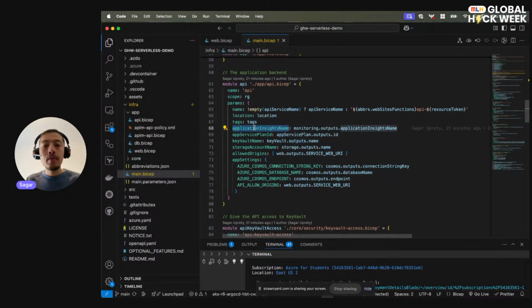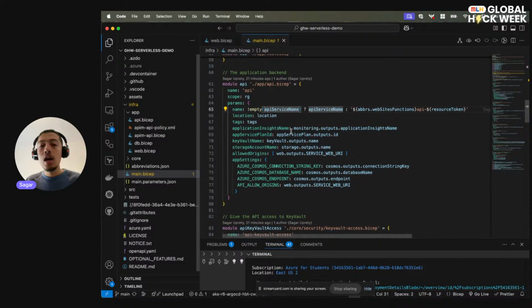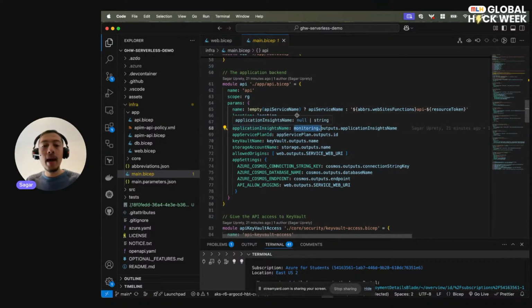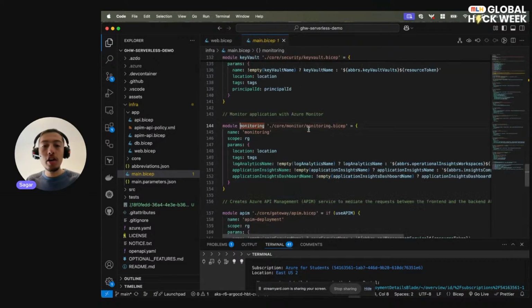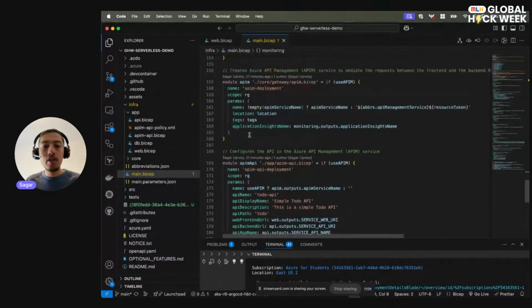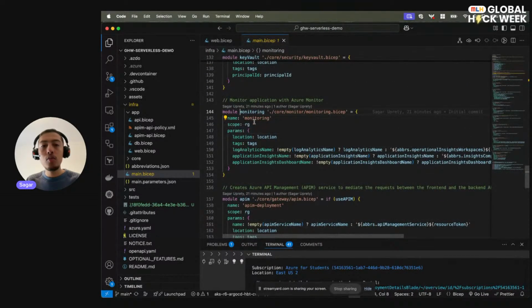specific module has a parameter application insight name, and we don't pass this as a parameter. It's getting this from another module. For example, it's getting it from the monitoring module, and if you click on that, down in the file, we have something called the monitoring module. So this is going to create a monitoring service for us in Microsoft Azure, right?